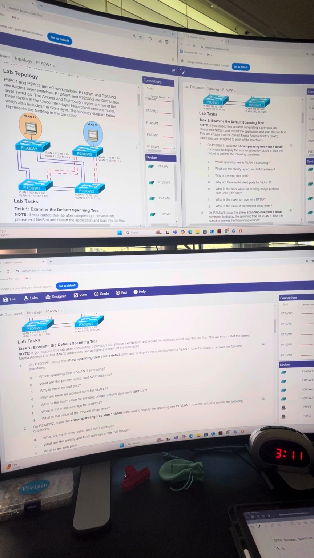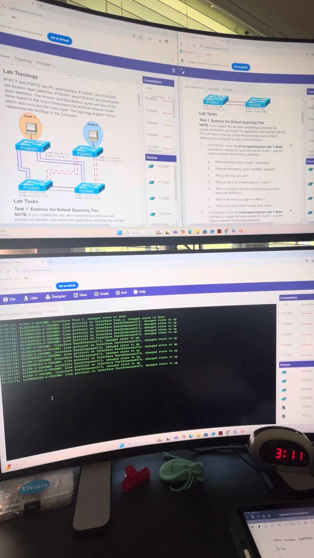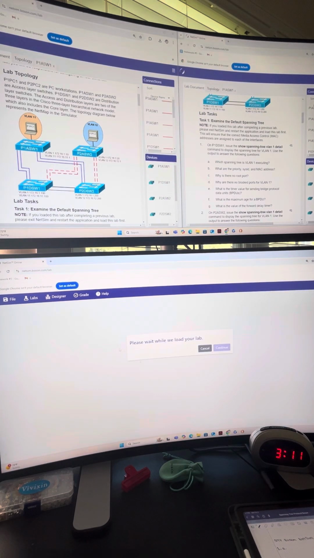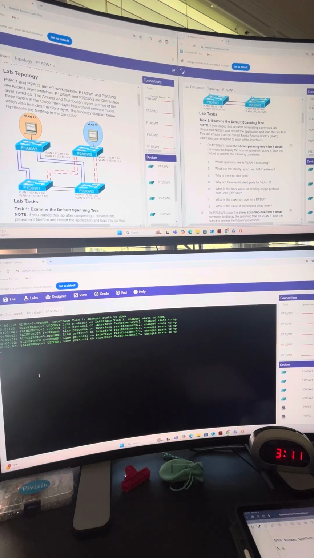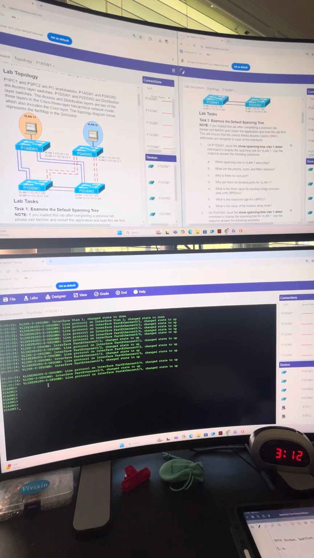We're going to keep our topology top left, read our lab task top right, and do our configuration with the CLI down here at the bottom. Let me refresh this one, because it's not allowing me to see the CLI when I hit enter. All right, now we're good. The note says if you loaded this lab after completing a previous lab, please exit NetSim and restart the application and load the lab first. We started out in NetSim, so we don't have to worry about that.